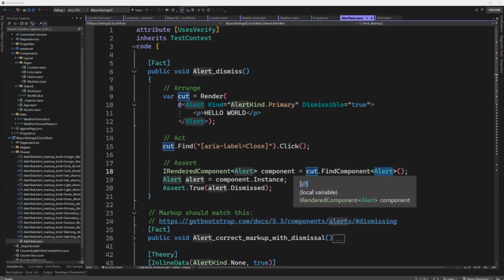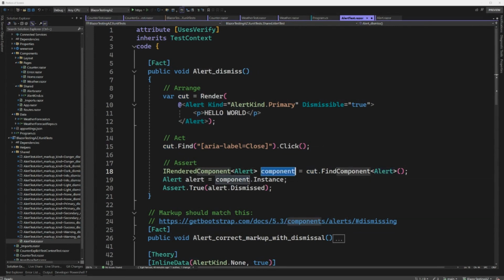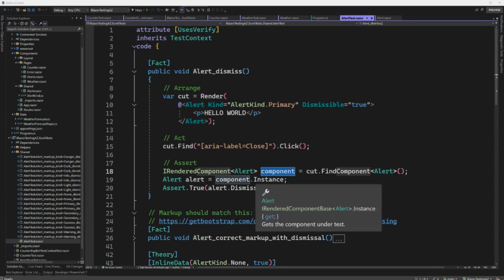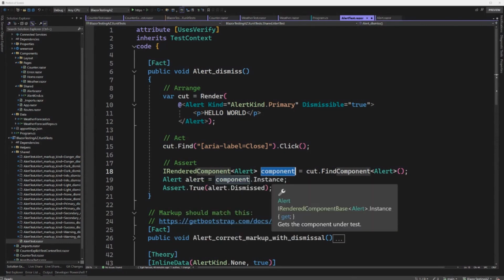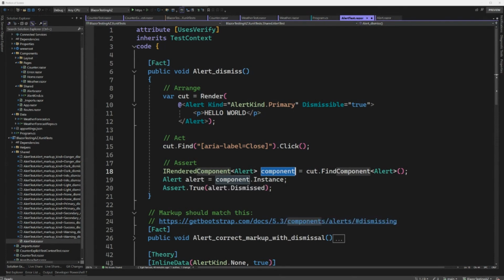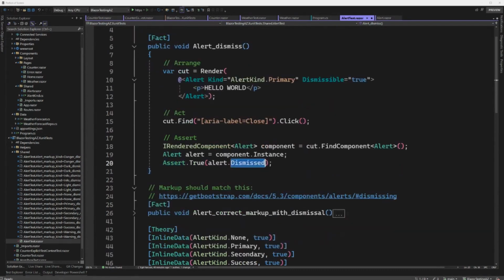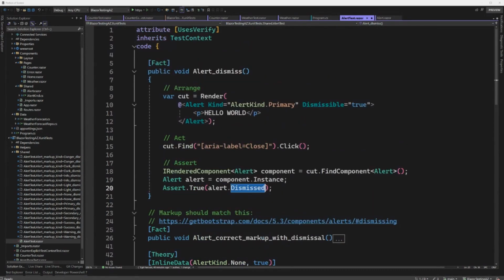And so it will search down the tree. In this particular case, there's only one level to search, which is the root level. So we find the alert component. We have it here, and this exposes an instance property. It's an IRenderedComponent we get back, and that has the instance property which points to our alert component. Once we have that, we can ask, was it dismissed? In this particular case, it was. So that's an example of what you might want to assert.